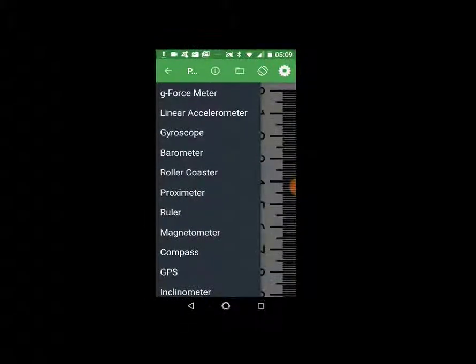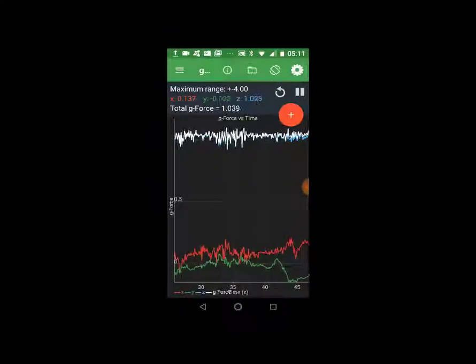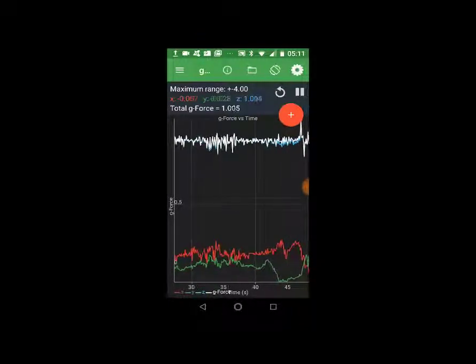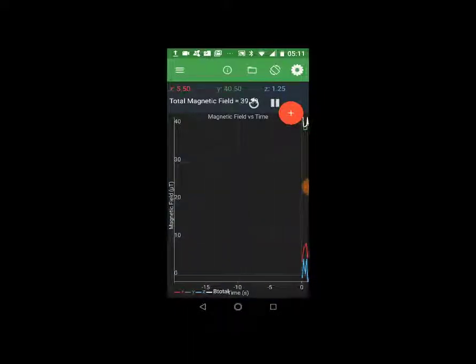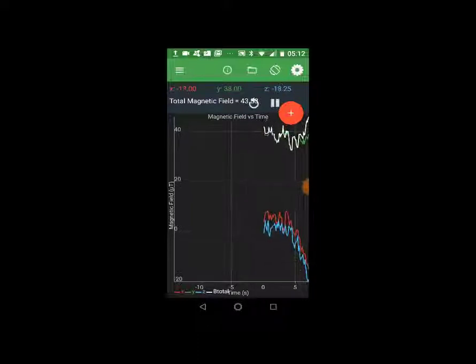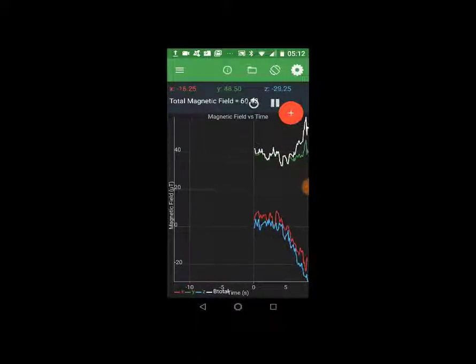There's a few other things that you've got there. Compass, GPS, looking at the total g-force here. So this is the acceleration, 9.8 meters per second squared. Then going back to magnetic field. Now I'm going to take this over and measure the magnetic field around the place, but I have some magnetic field devices I'll talk about soon.